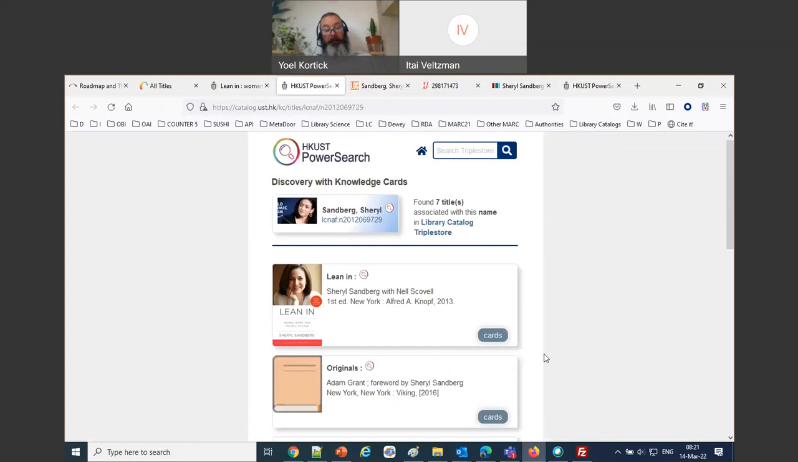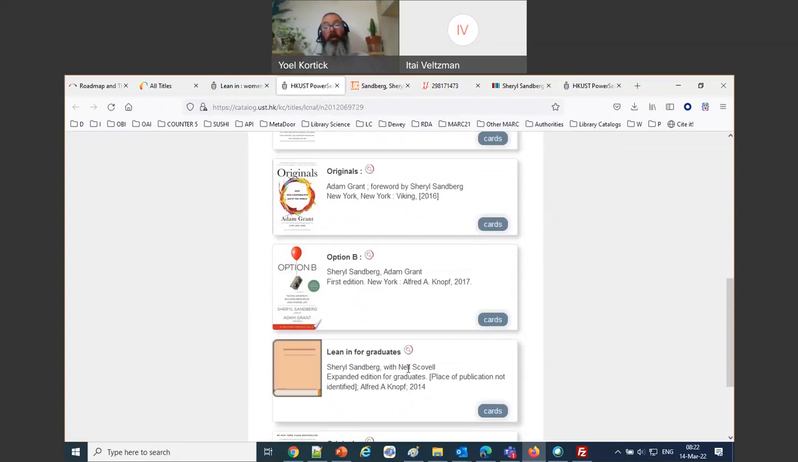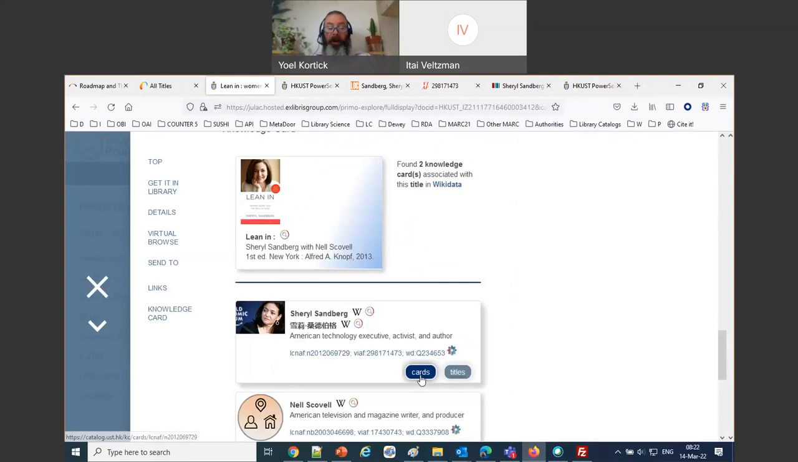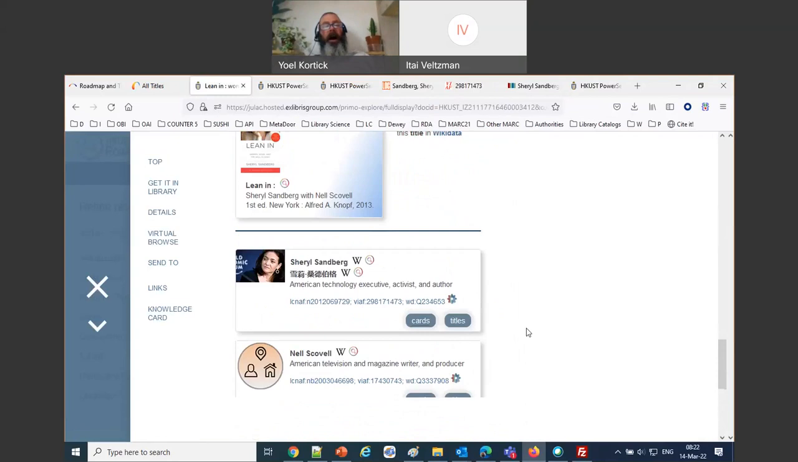So other works other than Lean In, which we just saw, it's also bringing up this one here, others as well. So from one search, clicking the link data, you immediately can access other similar titles, other titles by the same author, other information by the author. And everybody's invited to follow the PowerPoint and do the same, because we're going to move on due to our time. But I'm just clicking here, the cards, the titles, they did a very nice job here, and gathering more information.